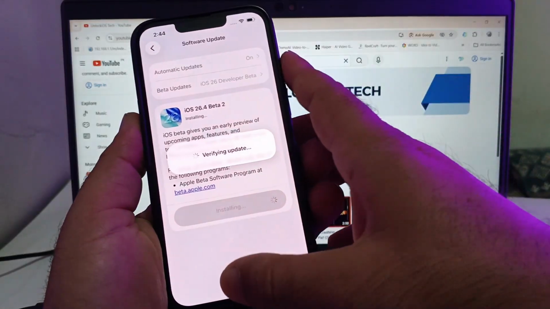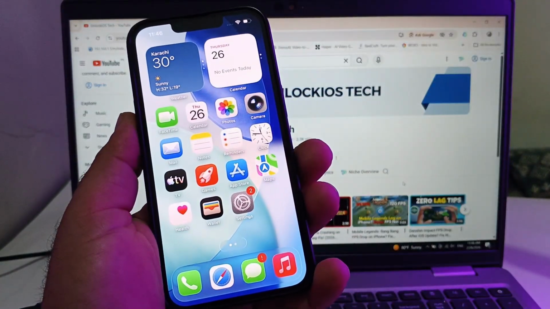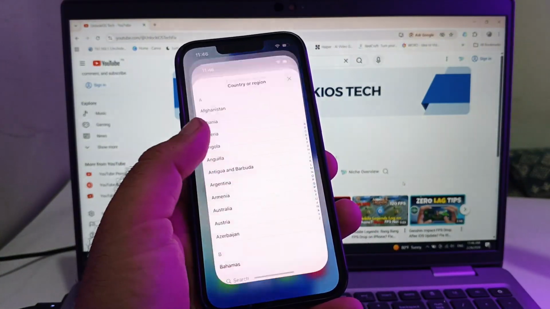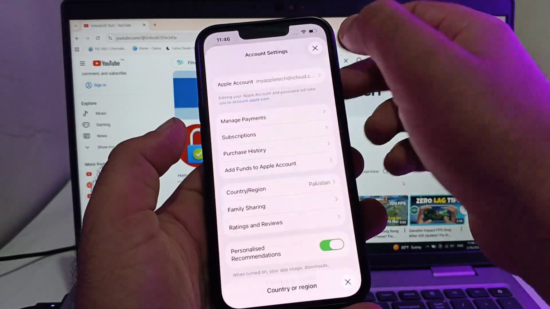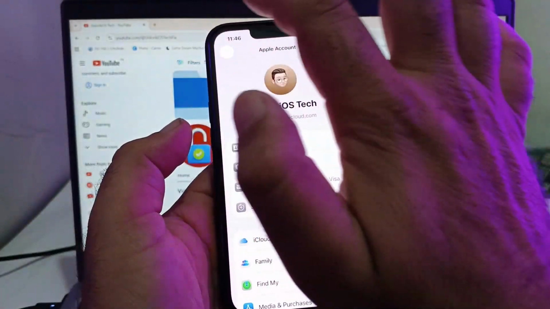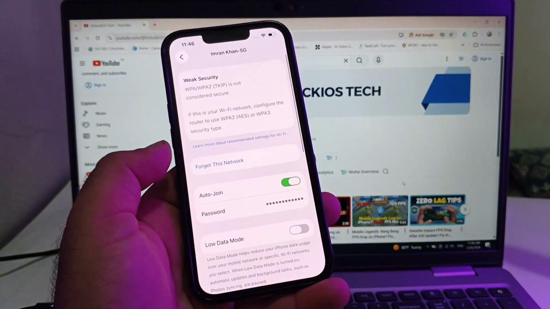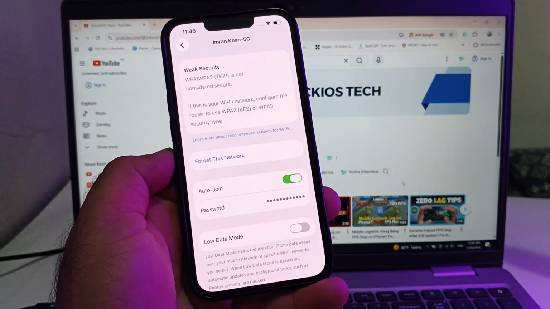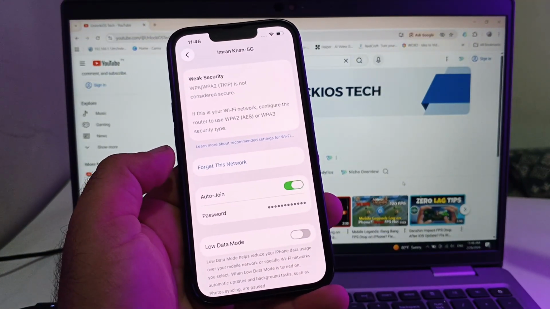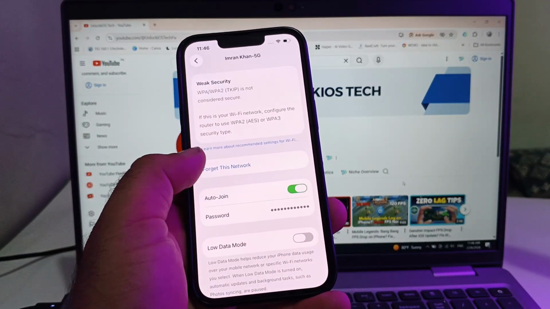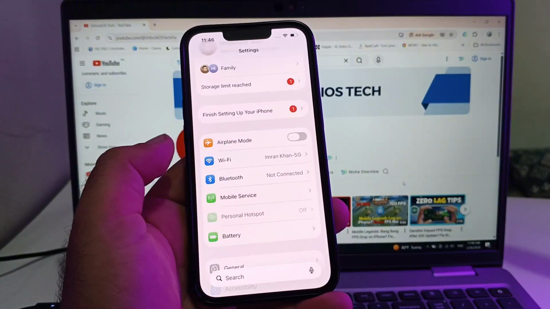Simply, you may just go back, and first of all, make sure that you have an active internet connection. If you're connected to Wi-Fi, click here on Settings, and now click here on your Wi-Fi. Click on your Wi-Fi name, and here is the option of Forget This Network. Click here and connect it again, and then make sure that your internet is working properly.